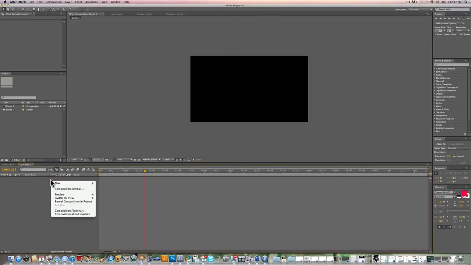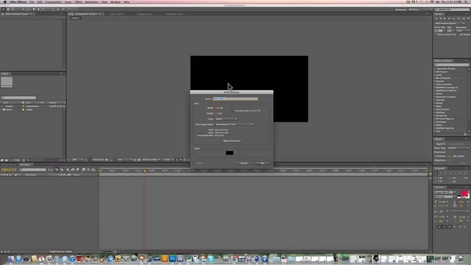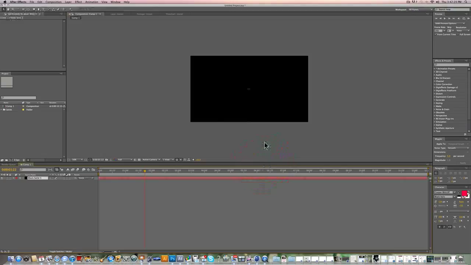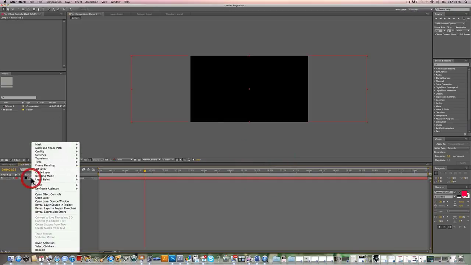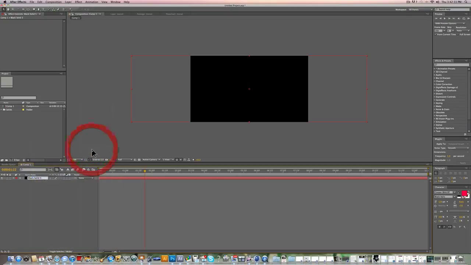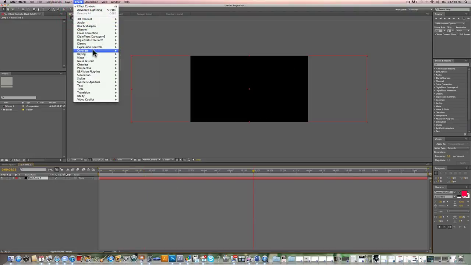Let's get started. So I'm going to right click, new, solid, and this is going to be a layer for lightning, so you can just keep this how it is. And if you want to put this in front of your intro, what you have to do is right click, blending mode, and screen, and that way it won't show the black background. So we're gonna go to effect, generate, advanced lightning.